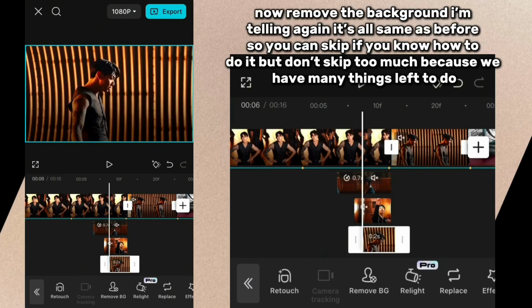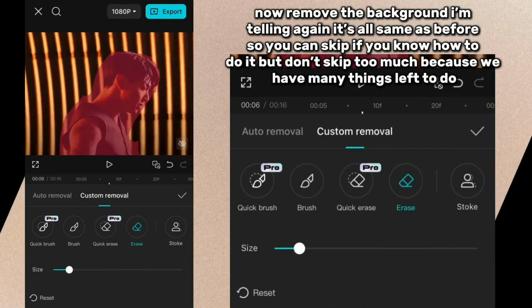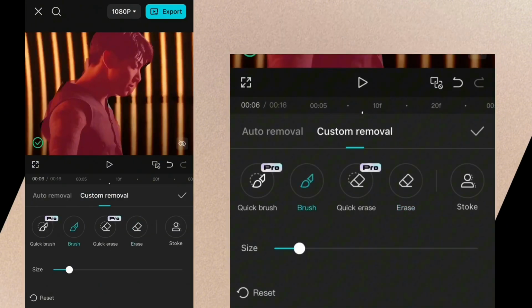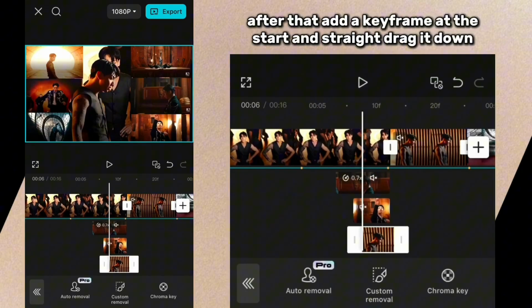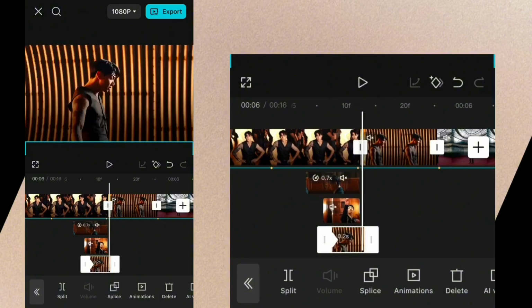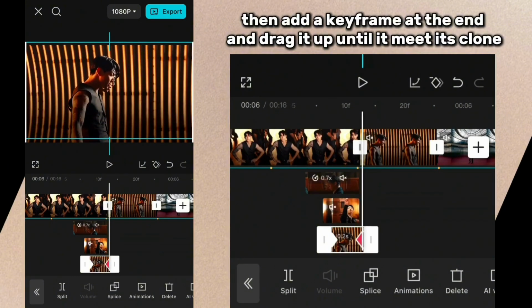Now remove the background. I'm telling again, it's all same as before, so you can skip if you know how to do it, but don't skip too much because we have many things left to do. After that, add a keyframe at the start and straight drag it down. Then add a keyframe at the end and drag it up until it meets its clone.